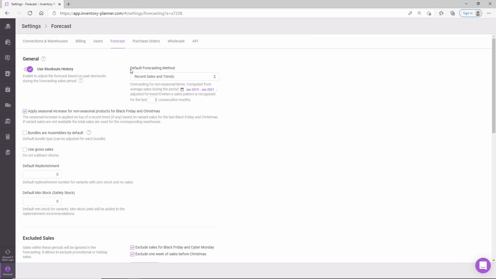On the right-hand side, you can select the default forecasting method. We have three different methods that are available for selection. Our default is recent sales and trends, which will use the selected date range, which can be set here, to analyze the sales and come up with your forecast. We also allow you to set a trend count for the number of months which is set here. By default, this is 2, but you can increase this to make it less reactive.